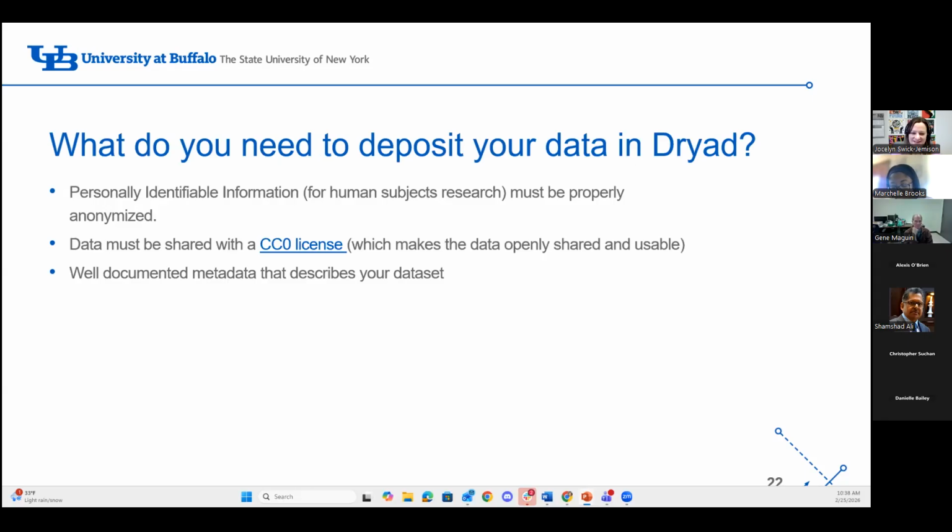So all personally identifiable information for human subjects research must be properly anonymized. Thinking back to your data management plan, keep in mind that they will want, just like the IRB, they will want to know how you plan to de-identify and anonymize your data.